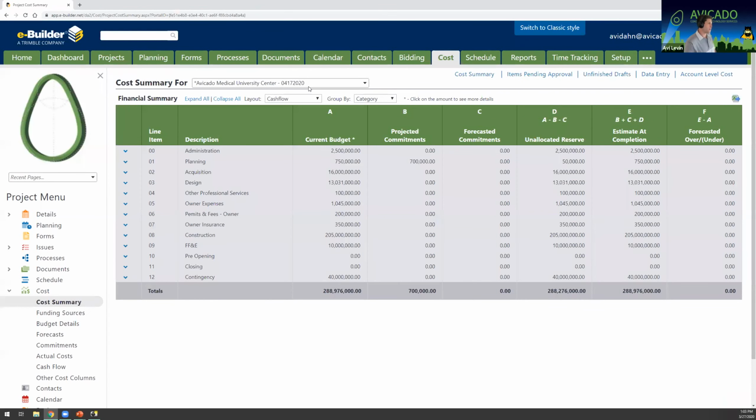I'm in the Avicado Medical University Center project, and I've created a layout that I call Cashflow, which just has key columns in the cost summary that are needed when working with forecasting and cash flow. And I want to specifically right now pay attention to the planning line item. We have a current budget and planning of $750,000. We have commitments of $700,000, which means that we have committed or accepted contracts of $700,000 of that budget.